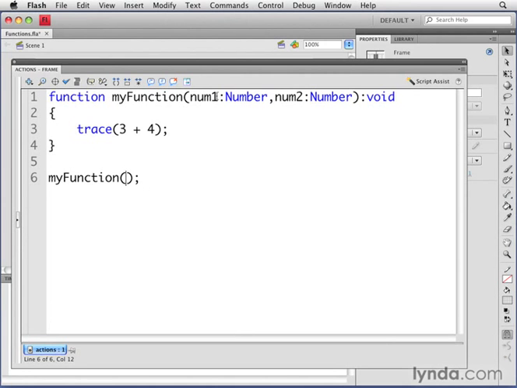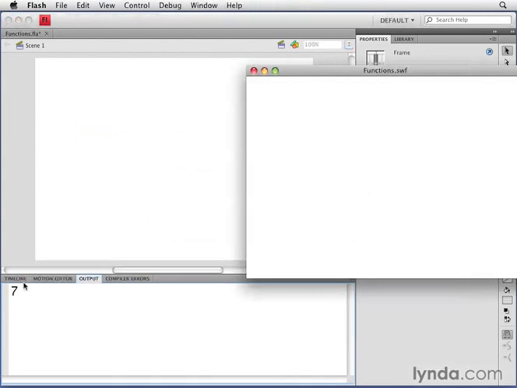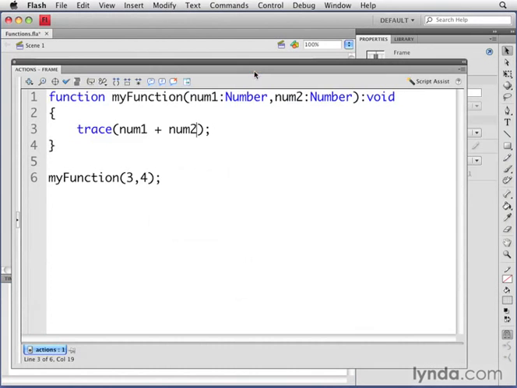Now when I run the function, I'll need to pass in a value for num1 and num2. So it'll be a number, a comma, and then another number. So let's say I wanted to trace 3 plus 4, so I'll type 3 comma 4, and then I'm going to replace the 3 and the 4 with num1 and num2 inside of the function. And then I'll test the movie using Command Return on the Mac or Control Enter on the PC. I'll see the same result in the output window.